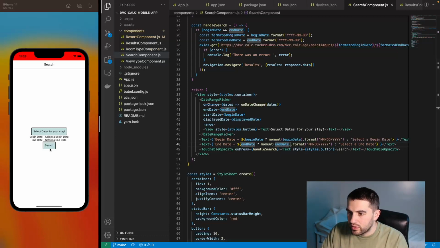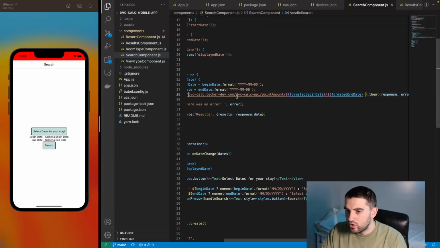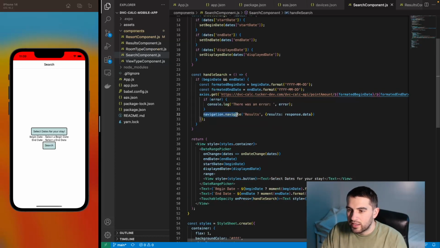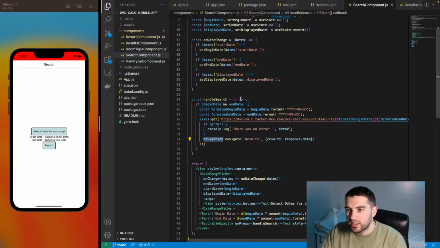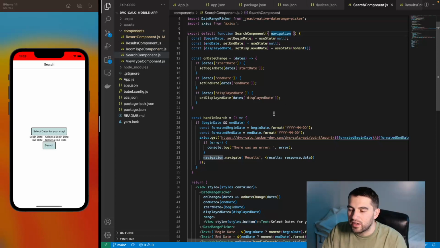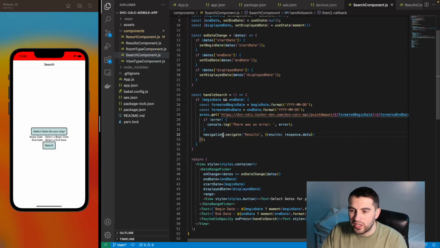And then also I have the search button that takes the dates that you've selected, builds the request to my API, and then navigates to my second screen with this navigation object that comes in as a prop because of the navigation component that I'm using. And then you just call the navigate function on that and give it the name of the screen you want to go to and any props you want to pass along. In my case, I want to send the data that comes back from the API request.